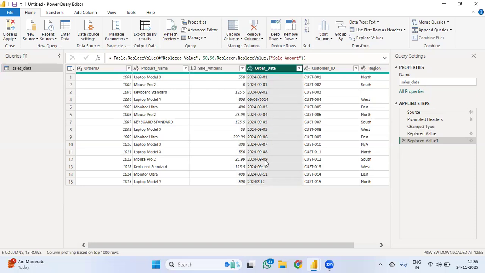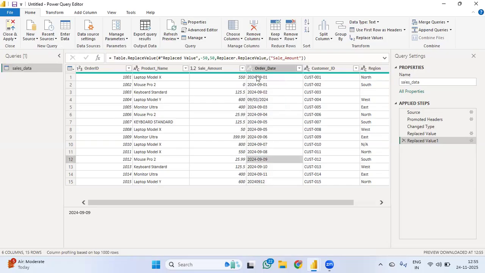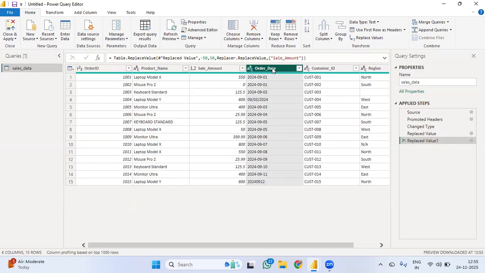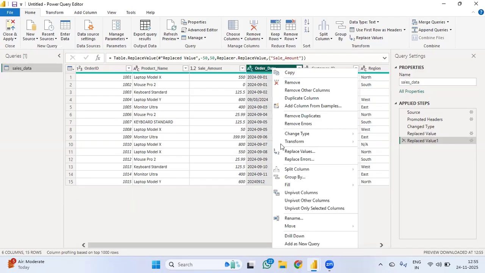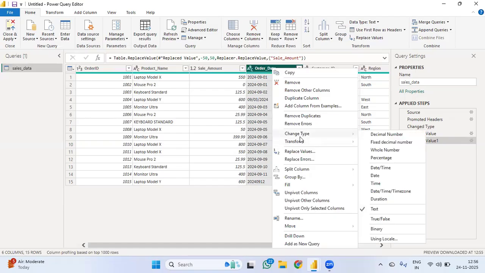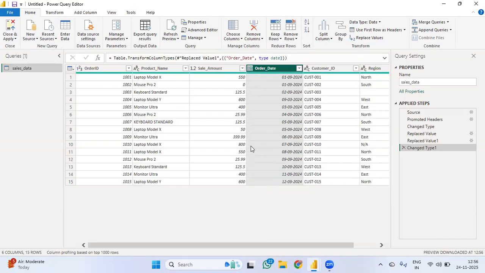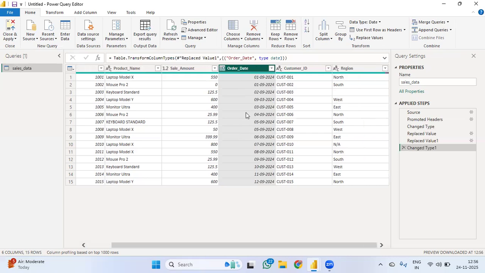Coming to order date, the order date column is not consistent. Now you see, up to here the format is different. This format is different, and for this row there is no date format. So we have to convert it into date data. For that we have to use change type to date. Only the date component is involved, that's why I'm choosing date. If a time component is involved, you can use the date/time type. This is changing the data type.